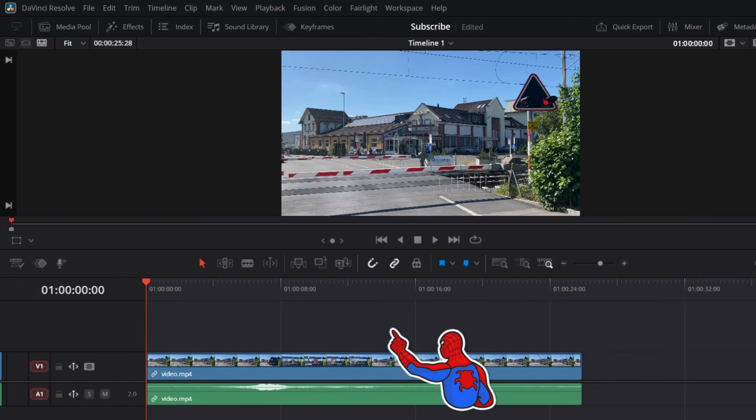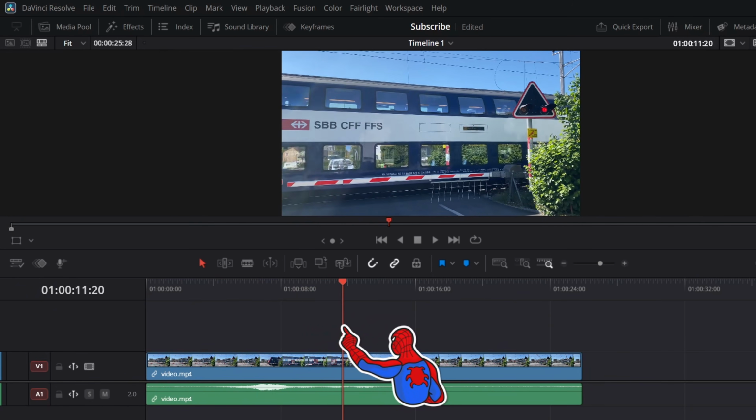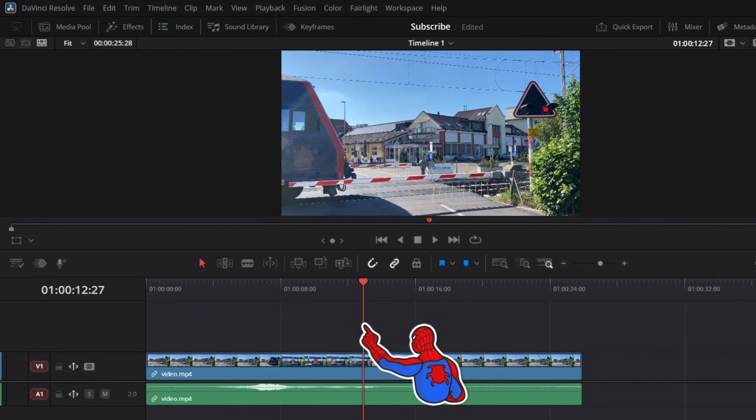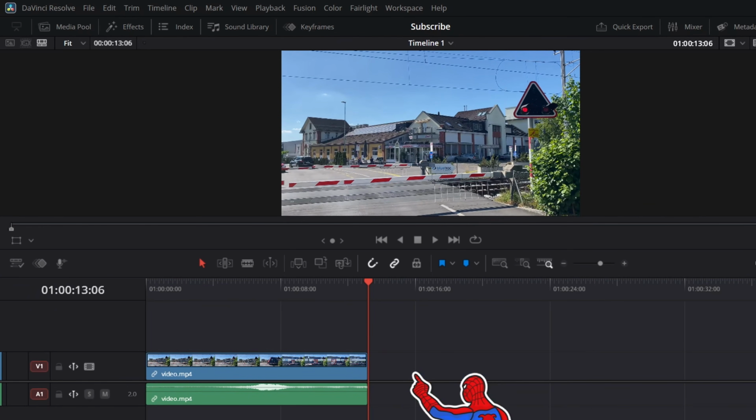Next, let me show you how to cut the end of your video. So just drag this orange line to where you want your video to stop. So say I want the video to stop when the train passes by, then I'll just press Ctrl B, then I click on the part that I want to delete, then I press delete on my keyboard.